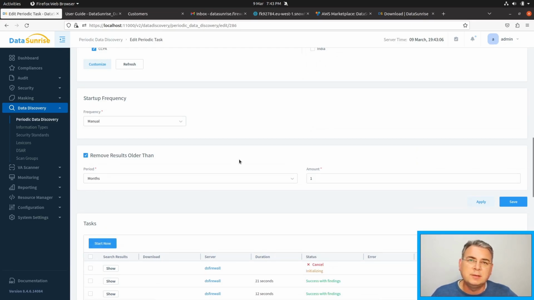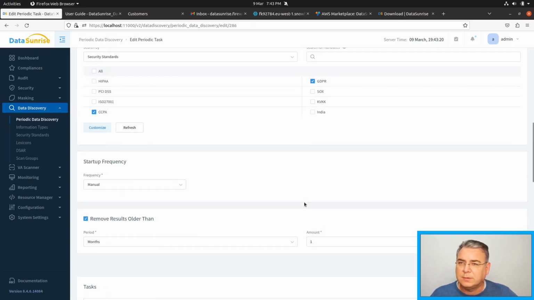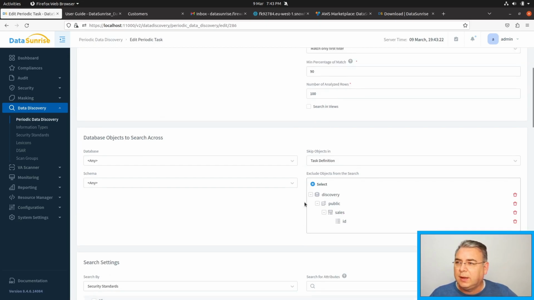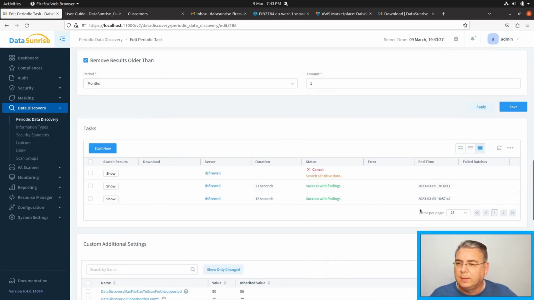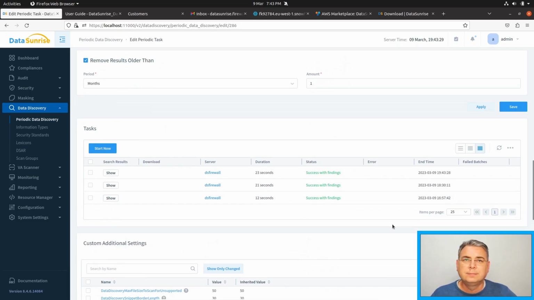It can take some seconds to execute, going across all databases in my database instance. Last time it took 21 seconds. Hopefully it will take less time this run. Now it's finished. Okay, 23 seconds.